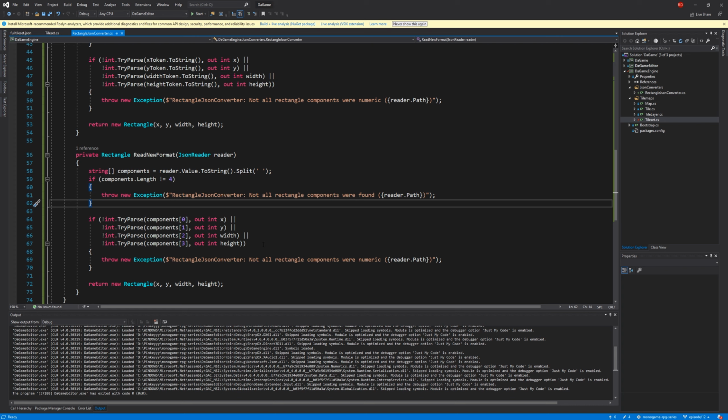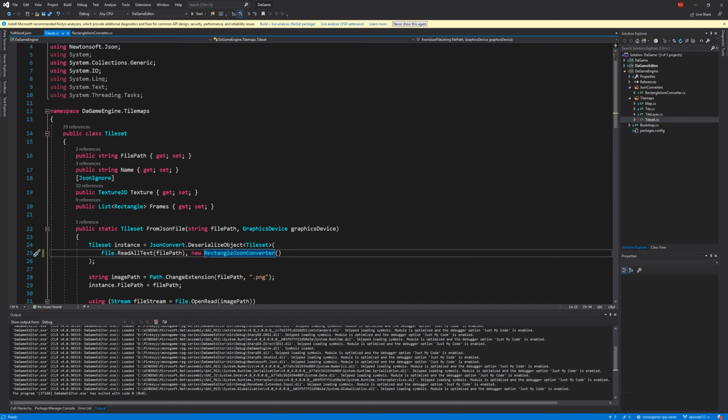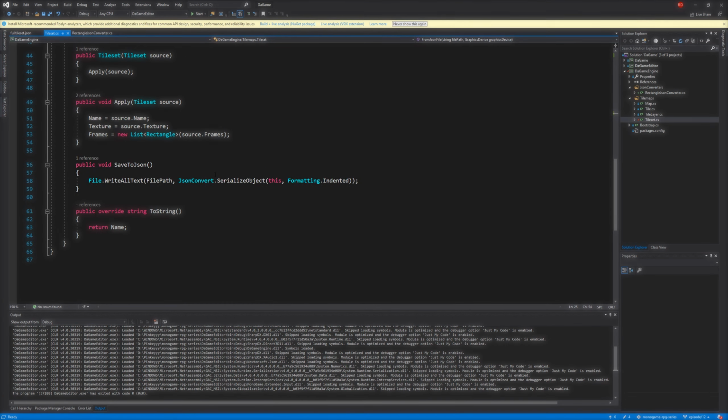Finally, the last thing to do is make sure we use our converter on save. Up to now, we've only used it on load, and therefore when we save a tile set, we won't get the benefits of our new format. To make that change, we're going to head over to the tileset class and scroll down to our save to JSON method. In here, much like before, we just add another parameter to the call to serialize object with an instance of our converter. So I'm going to create a new rectangle JSON converter and just pass that in.